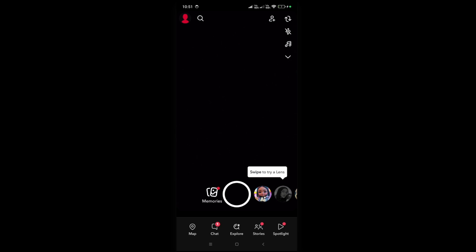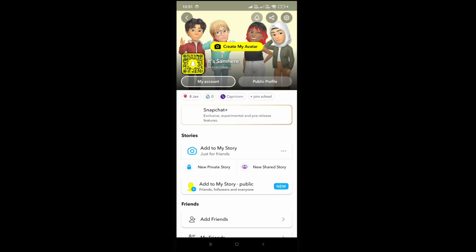So here's how to make a Snapchat public profile on Snapchat. Alright, let's dive in. Now first of all, open Snapchat and click on your profile icon on top left corner. Now click on settings on top right corner.